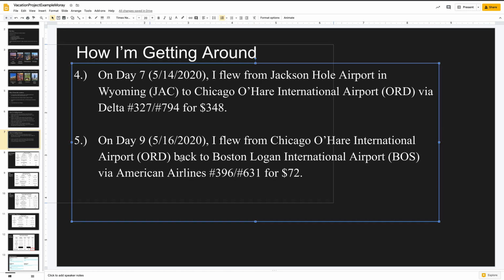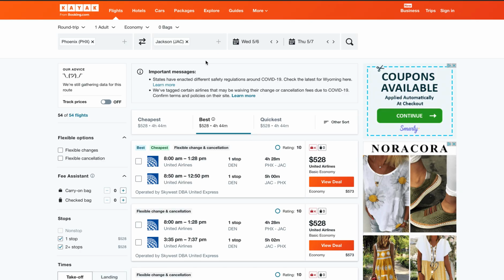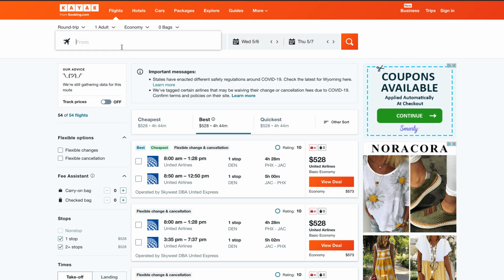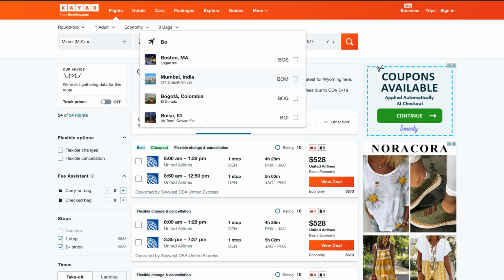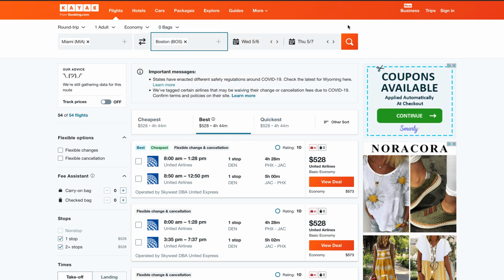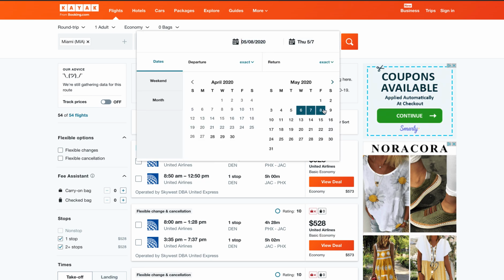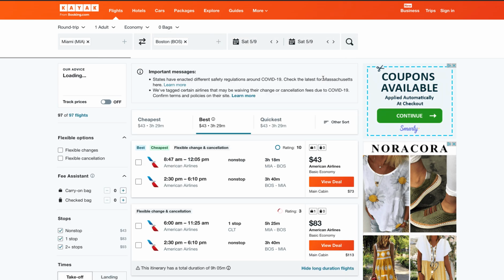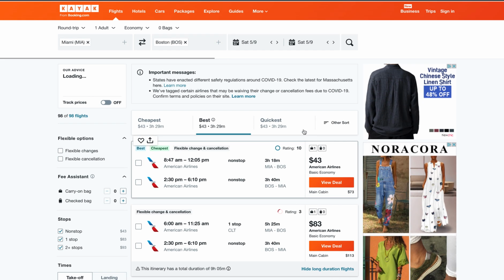The last thing you have to remember is you have to look for a flight home. So let's say for example you're done and you are in Miami, Florida. You need to search what it costs from Miami to come back home, Boston, Massachusetts. And let's say your trip ends on the 9th. Okay, so you can get that flight.